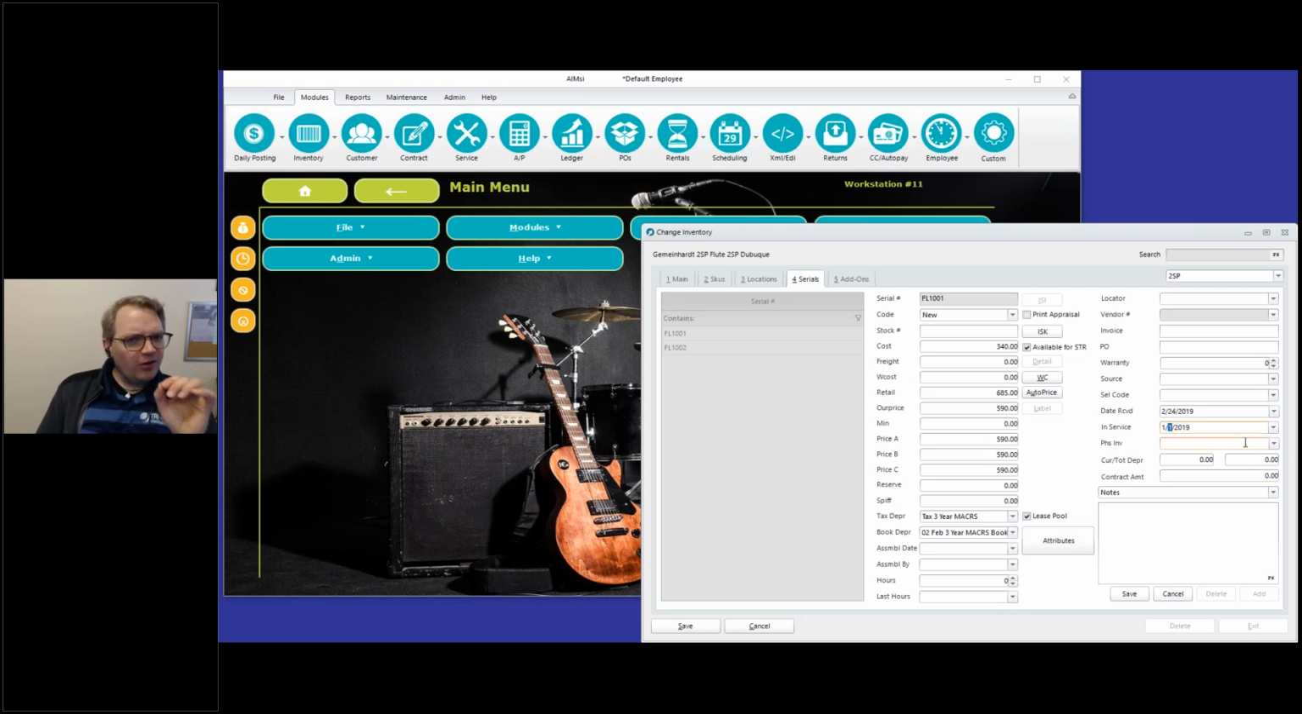Those are basically the 3 key things, or really the 4 key things if we include the checkbox as well: that it's in lease pool, the appropriate book and tax depreciation schedules, and then the in-service date. When you're receiving it underneath the model, if that is flagged as lease pool, the in-service date will be the same as the date received. If it's going into lease pool based on when it goes onto contract, then the in-service date would be the same as the start of the contract. Hopefully that's making sense. If not, definitely let me know in the questions box.